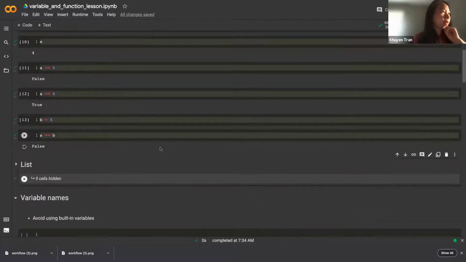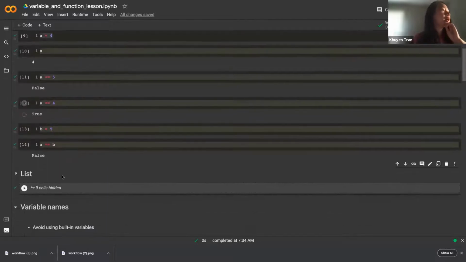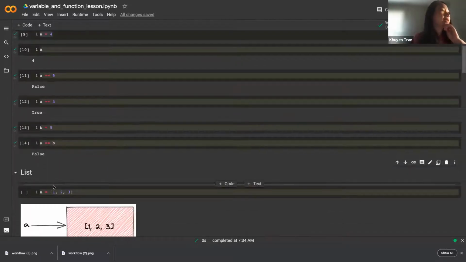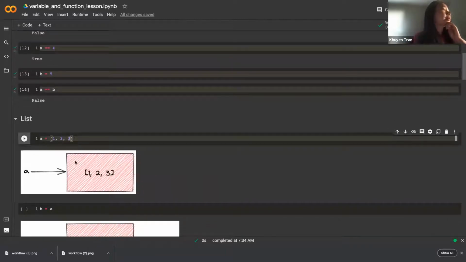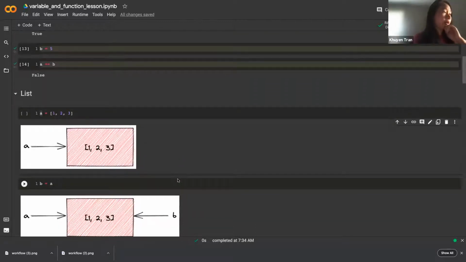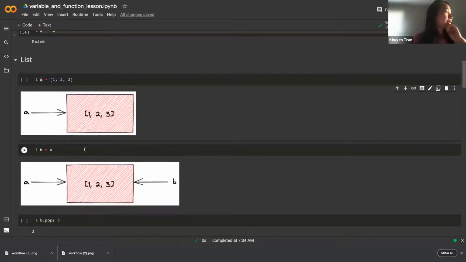So variables with integers are kind of straightforward, but something we need to pay attention to is when we assign a list to a variable. Let's just start by assigning a list of 1, 2, 3 to the variable a. So we got this. Now we can assign b to a. What happens when we do this is a and b will point to the same object.